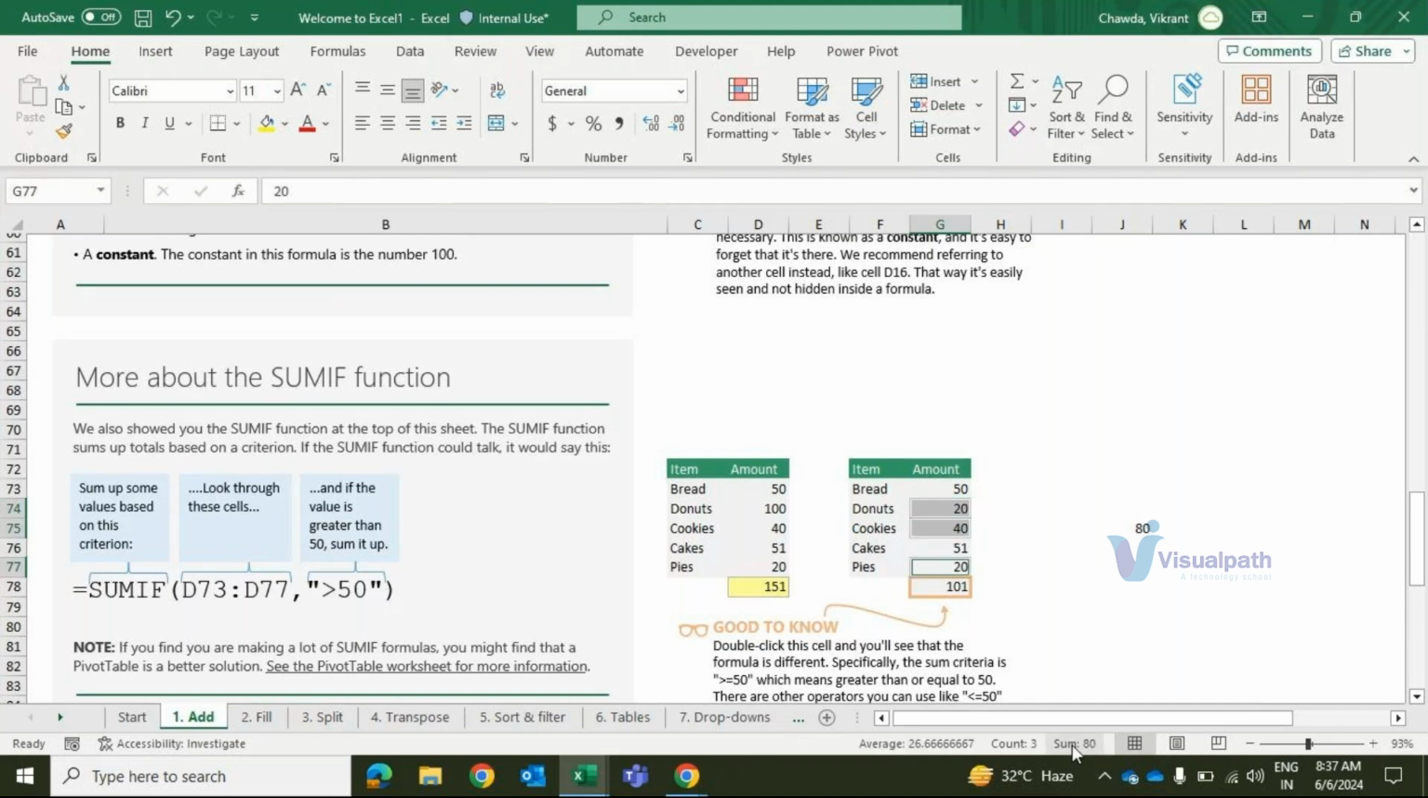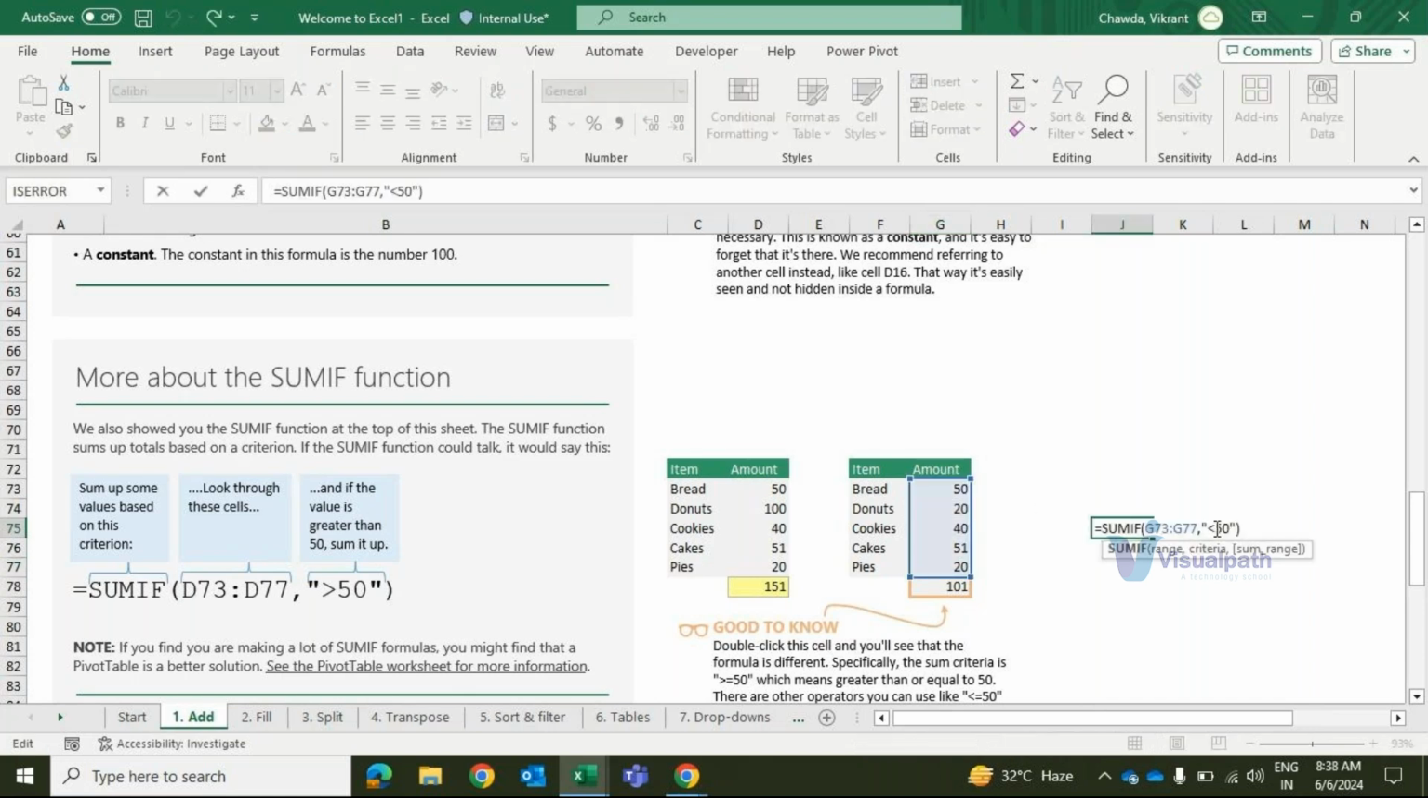See, some you are able to see over here, 80. We have selected only these cells and it is giving the sum as 80. So as of now, the range is completely selected, but it is giving us only the sum for less than 50. Now what we are learning about is the equal sign, we're using the equal sign with it. So with less than 50, you are able to see it only for the values which are below 50.